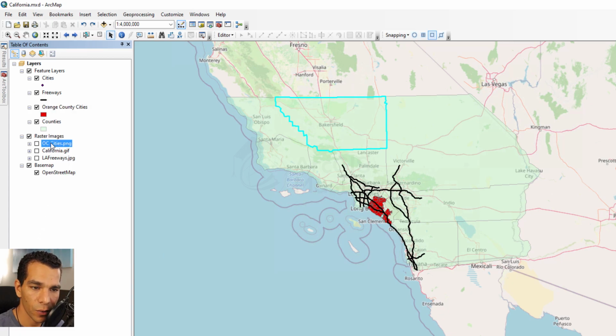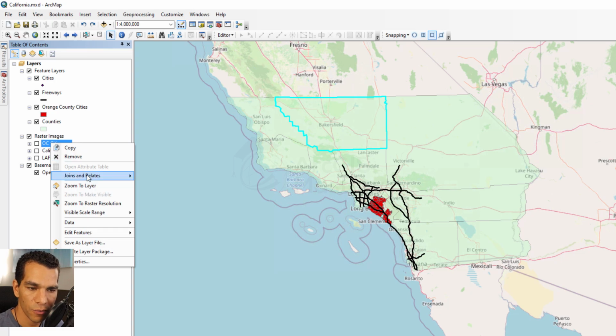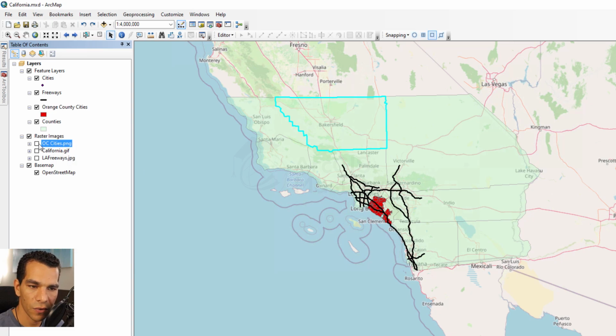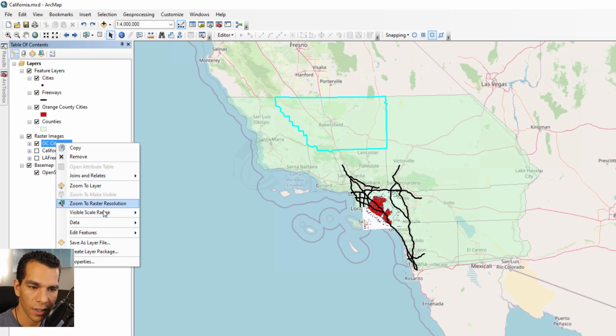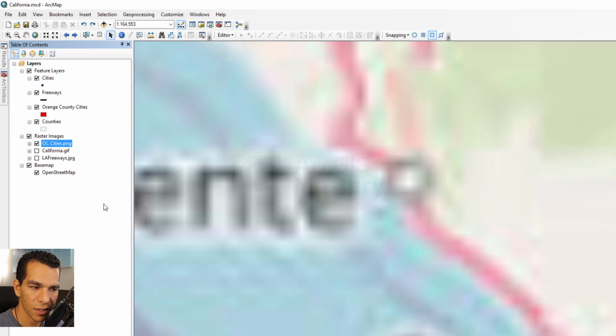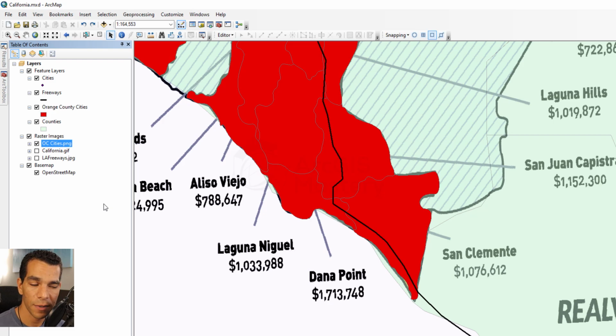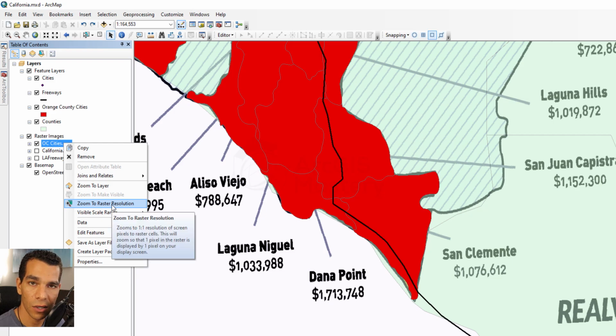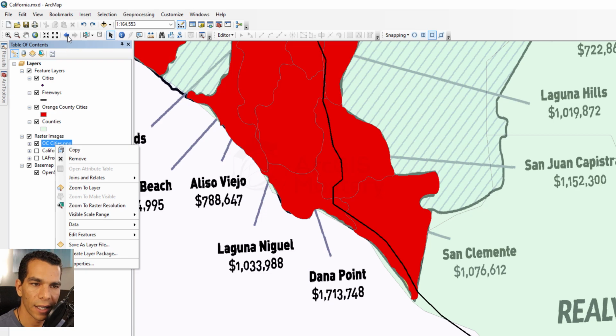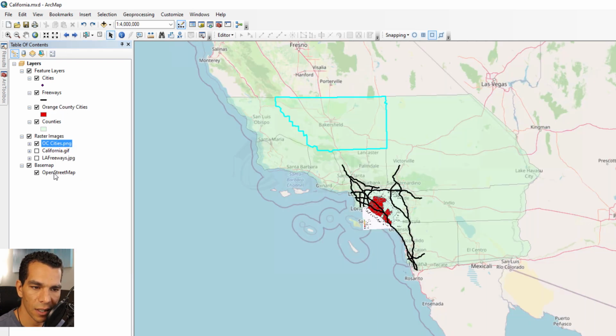On the raster files, when we right click on it, you have the same options you have in all the other layers, but you have one extra option here, which is zoom to raster resolution. So each raster image, for example, let's check this one, and we right click and go to zoom to raster resolution. Each raster image has a specific resolution, and when you choose zoom to raster resolution, it will zoom your map to the resolution of this raster image, so it's not pixelated or out of resolution. So we will go back again to our previous extent.